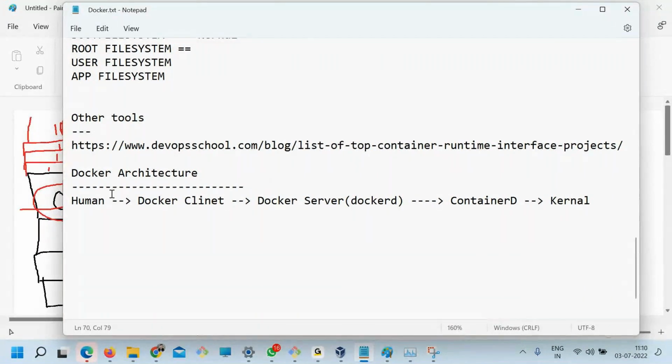Human means we, and client means there is a client which can send the right command from the human, because if you send a bad command, then it will be a problem for the server. So to filter the right command from the human, we have this interface. We send whatever command we want to the client. The client sends this command to the Docker server. The Docker server sends the command to containerd, and containerd sends it to the kernel. This part we usually call the Docker engine.